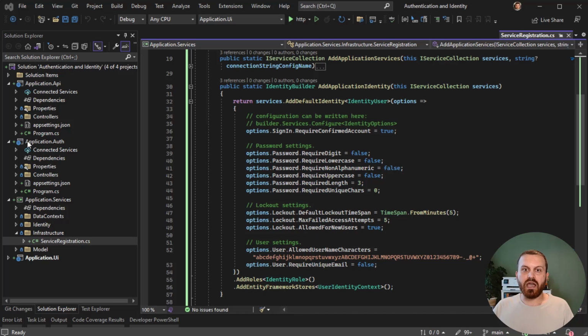As you can see, I have two Web API projects. One of them is Application Out and the other is Application API. Application Out is responsible just for creating a token and passing it to the client. And then Application API is just getting the token, placing it inside its header and sending a request to it, and then it will validate the user.